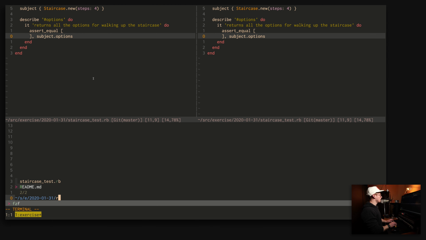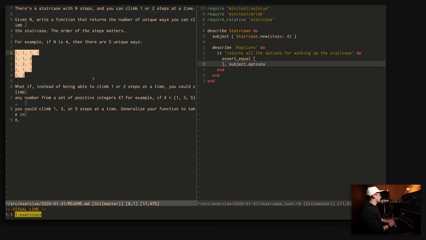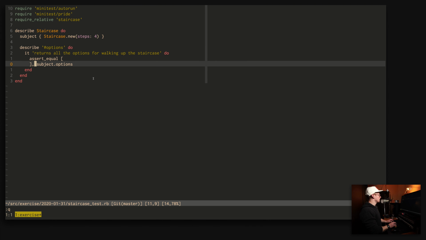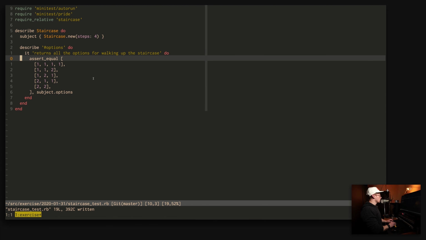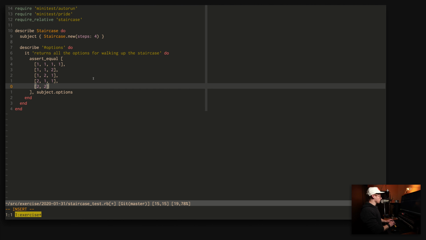So let's go back to our README. Let's go ahead and copy these and paste them in. And then now we're going to need to make these arrays. That looks good. Make these arrays as well. Cool. 1, 2, 3, 4, 5. Okay, so there's our 5, got an extra comma here. So there's our 5 options that we expect to get back.